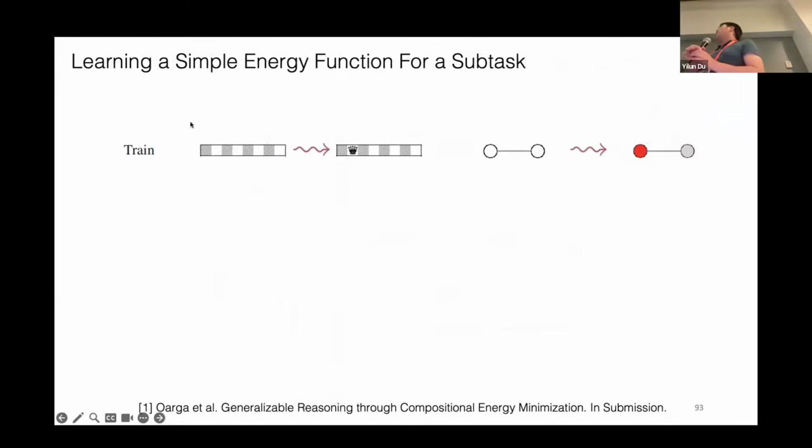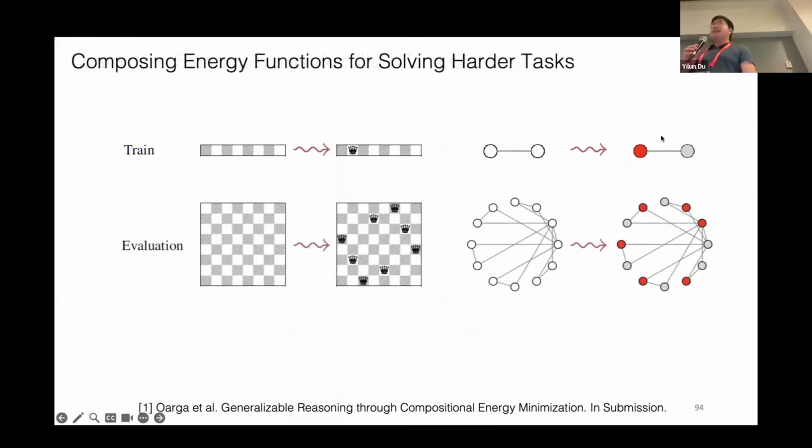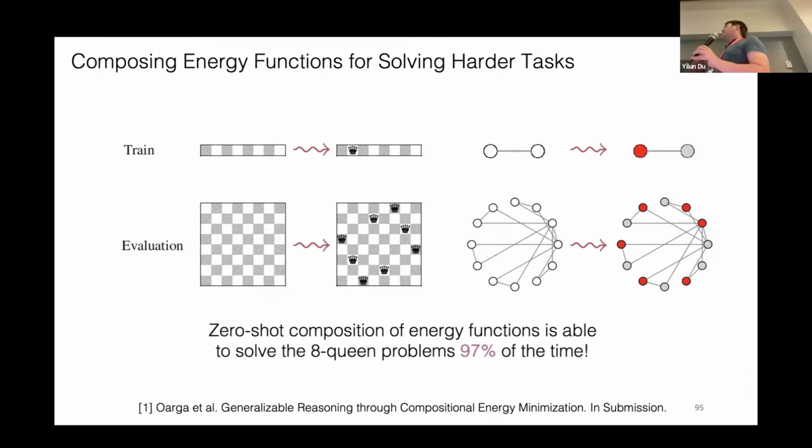So let me give two examples. In the first example, we trained an energy function so that it just learns to assign a queen on a row of 8 squares. And in the second, we trained a model to just color two nodes given an edge. And now at test time, by combining multiple instances of these models, we can fit the objects so that they satisfy the 8 queens problem, so that each object is not colliding with each other, or we can compose these models to color this graph. And what we find is that zero-shot composition of these models allows you, at inference time, to solve the 8 queens problem 97% of the time by simply optimizing the constraints across each diagonal, row, and column.